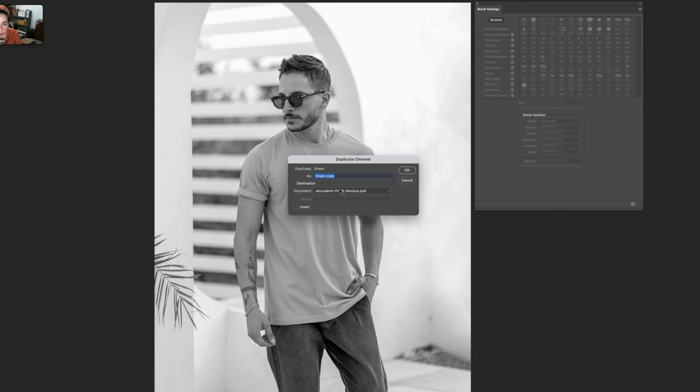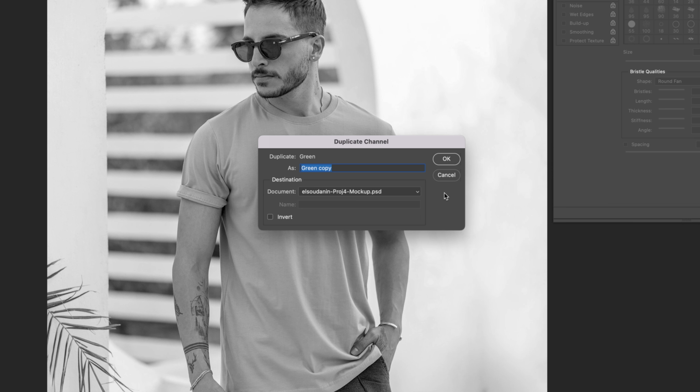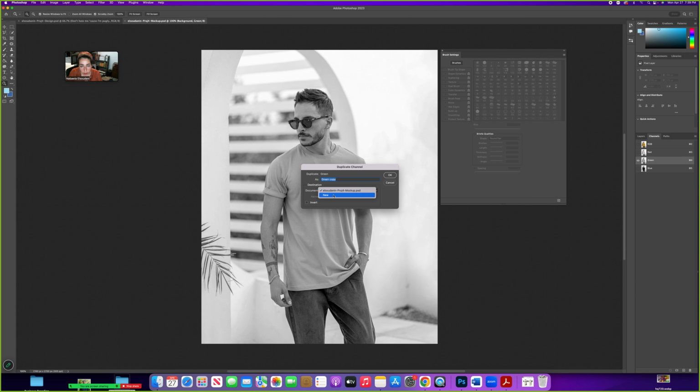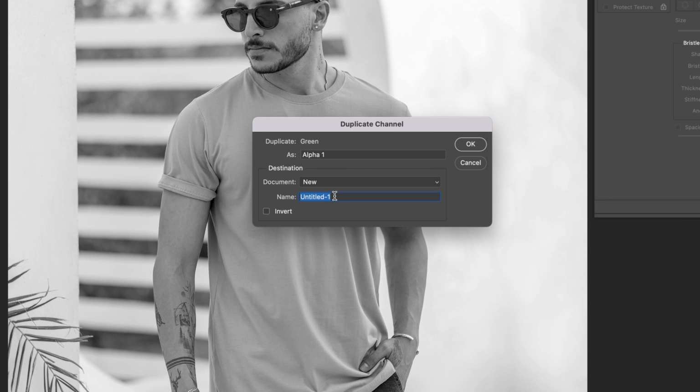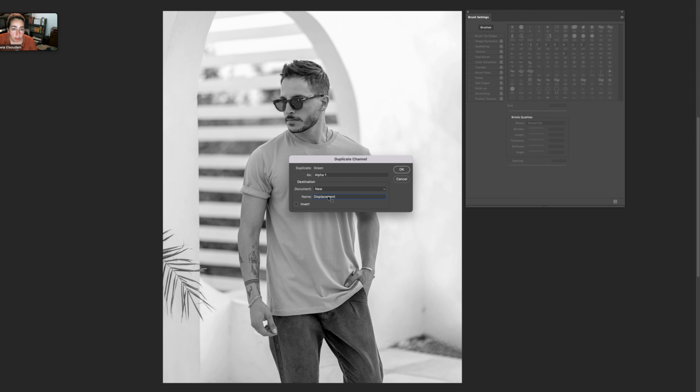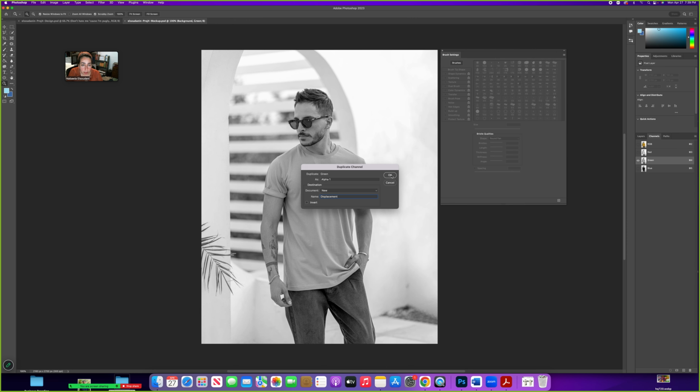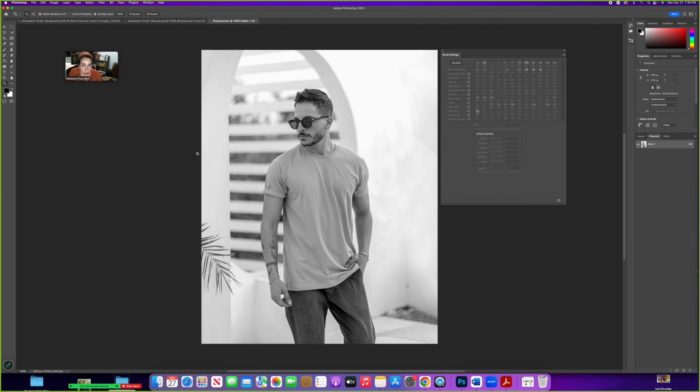And then where it says document, you click the drop down and you choose new. And then you name the document. So we're going to name it displacement. Oops, displacement. And I'm going to say OK. And then it has it open as its own document here in Photoshop.